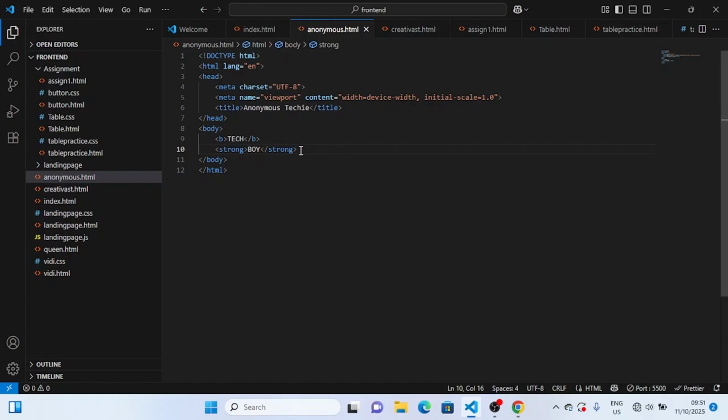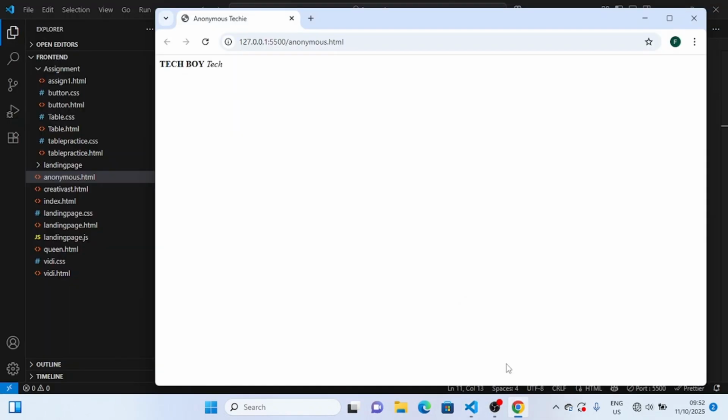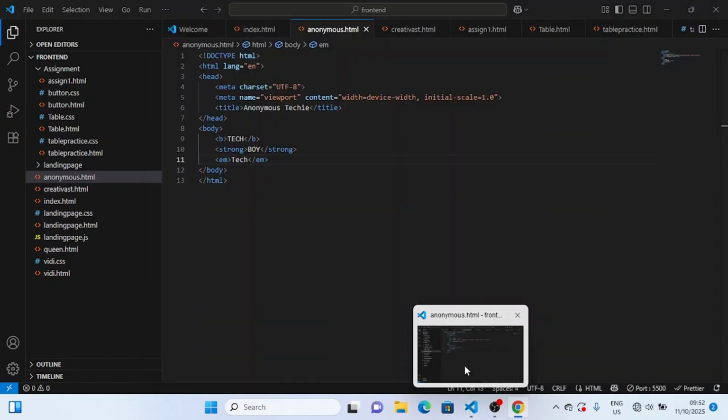Now let's look at the next thing, the emphasis tag. The emphasis tag is written as em, and now let me type something. Let's say tech. So you can see our tech is written in italics. So that is the function of the emphasis tag. The emphasis tag is just like italics. It italicizes your text.